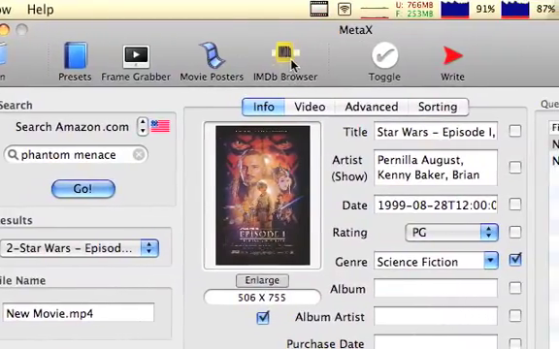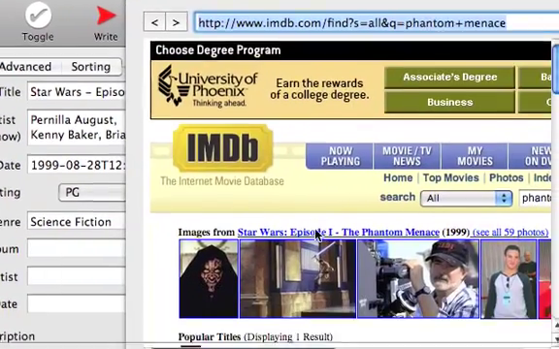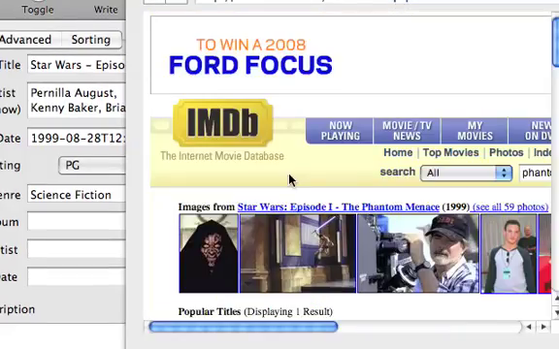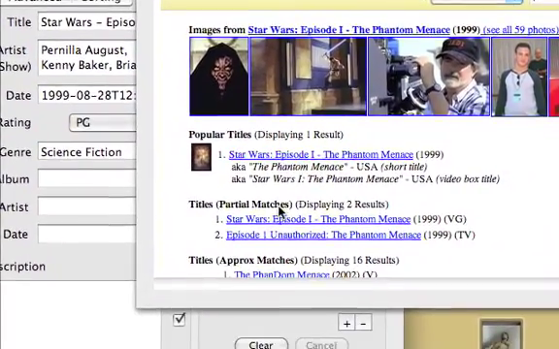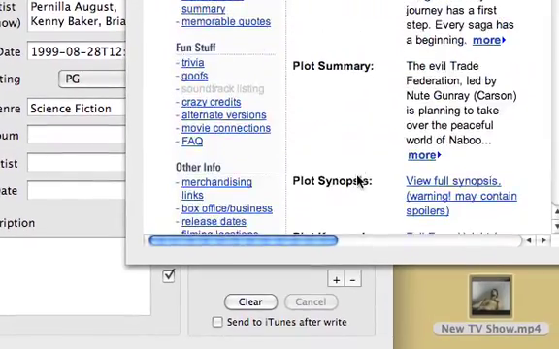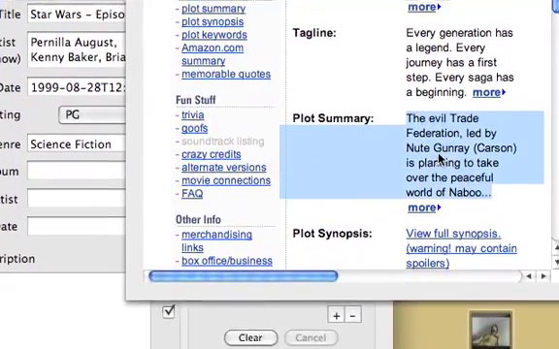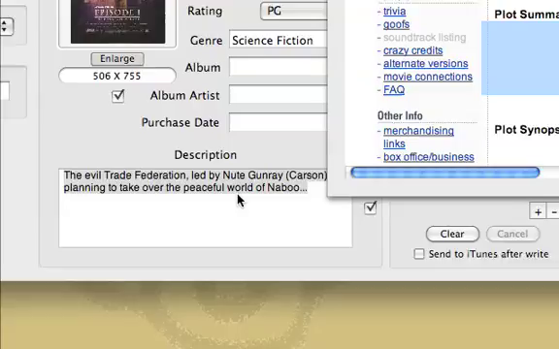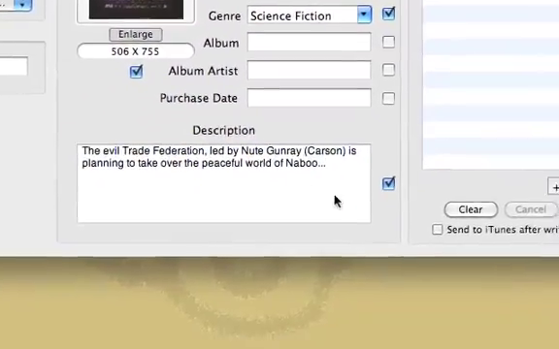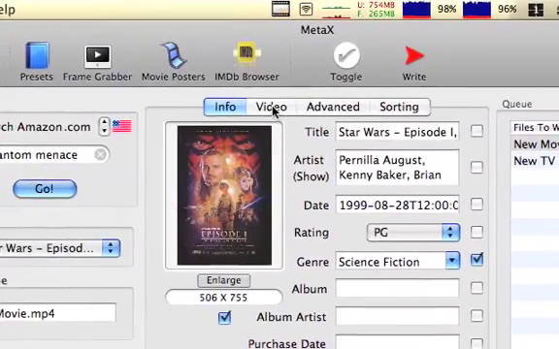We'll get a description from IMDb. Click on the IMDb browser button. It'll open up a small web browser that has an automatic search inside of it for your search term. So we'll click on Phantom Menace, and now we have all this wonderful IMDb data. If I want to use the plot summary for my description, I can just select it and drag and drop right to the MetaX main window. And again, note that that checkbox was automatically selected when you edited that tag.